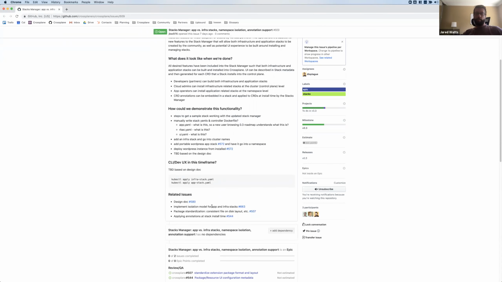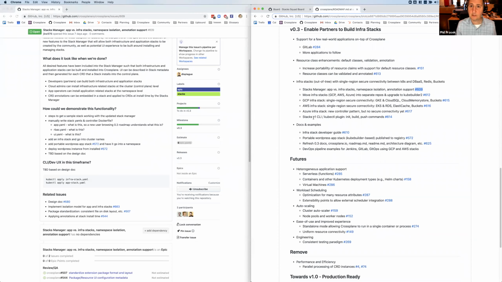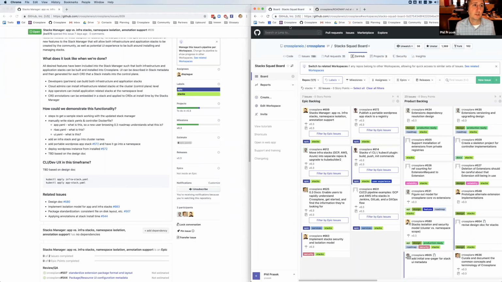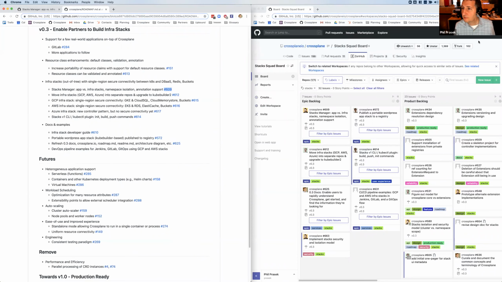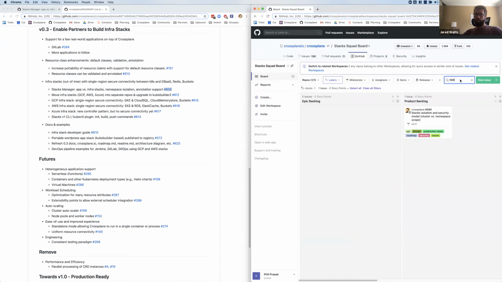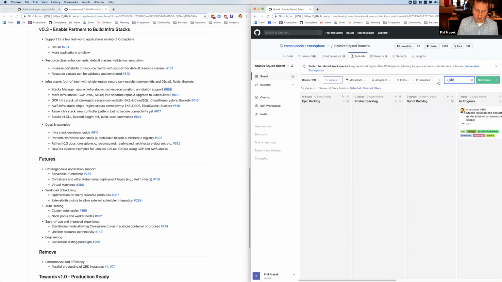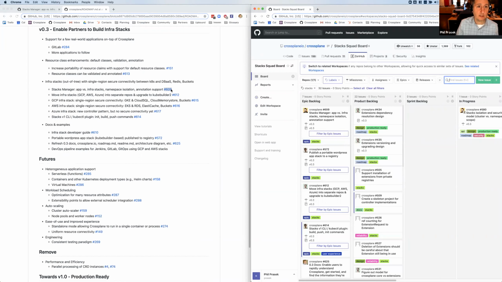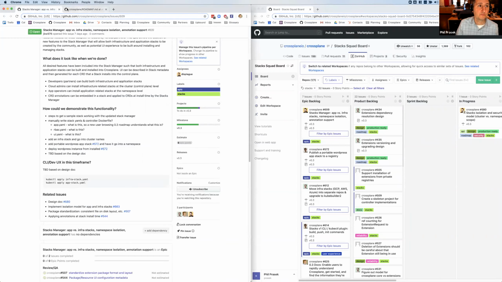580, the design doc should definitely be in the sprint. Cool. Let me just do this real quick, and there we go. It's in progress too. You can go ahead and throw it all the way in the in progress column. Awesome. And then we got, let's see, Stack Manager.